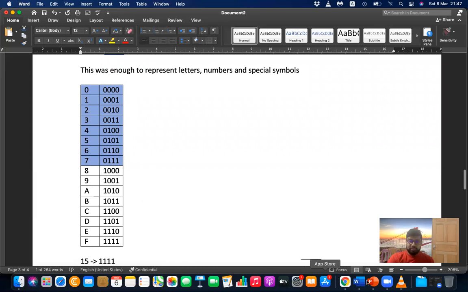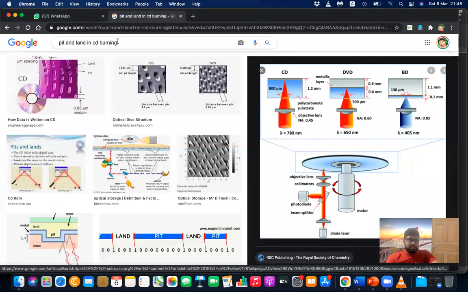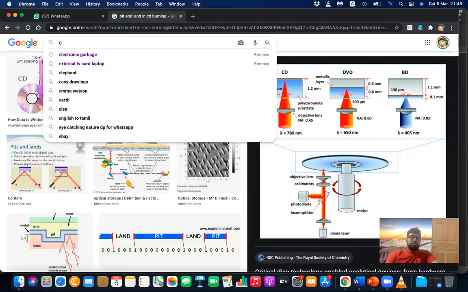Let me show these EBCDIC codes. You can just search EBCDIC chart, but no need to remember, right?